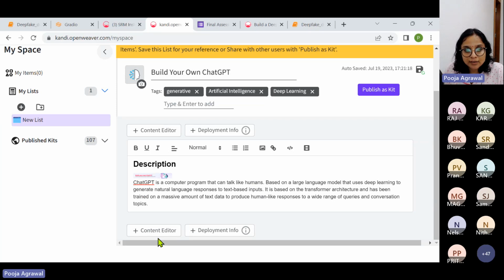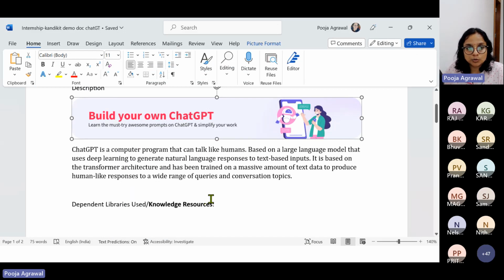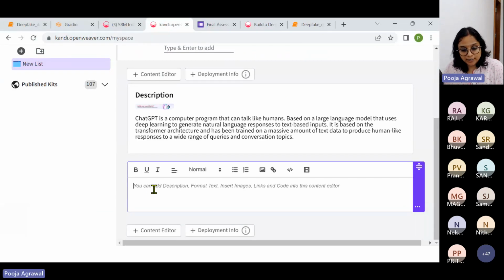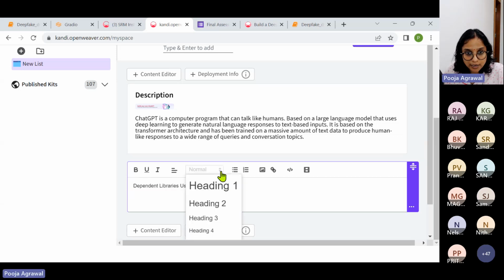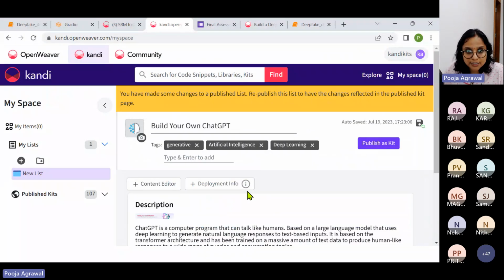All right. Now I want one more content editor. I'll click on this and add the dependent libraries used. What libraries you have used. So I'll again put it as a heading 3. When you're talking about the dependent libraries, you need to add some libraries that you may have used in the solution. So for that, I will simply search here. Let's say for ChatGPT, I'll just search for ChatGPT.